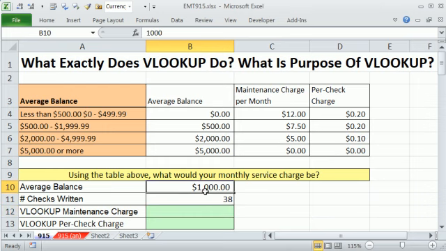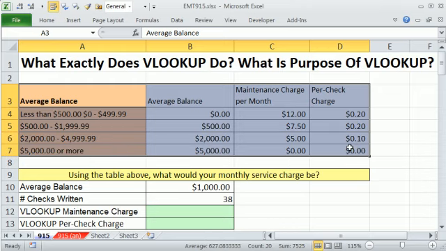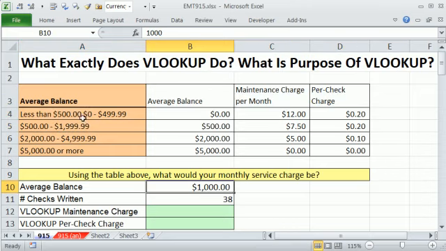Average balance. Now humans, it's easy. We have this printed thing on our desk. We take this $1,000. We find the right category. Less than 500, or specifically 0 up to $499.99. Or this category, 500 to 1,999. Or this category, 2,000 to 4,999. Or finally, the last category is 5,000 or more. So which, if we have this as our average balance, which one of these categories do we fit in?